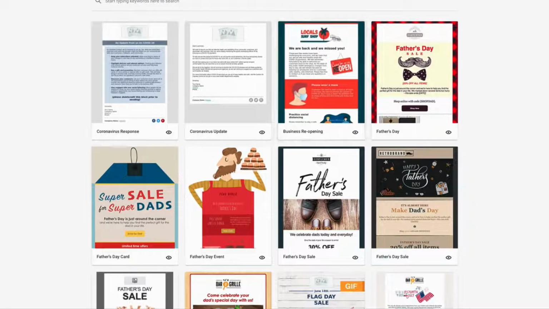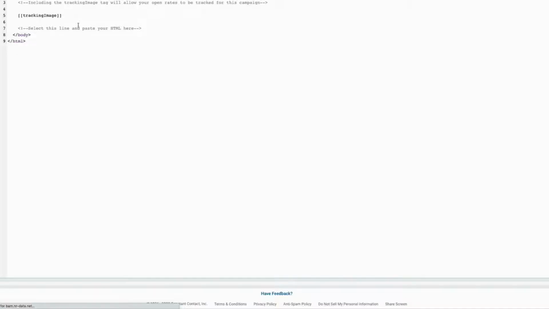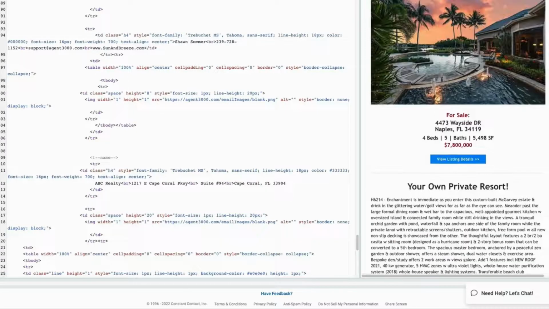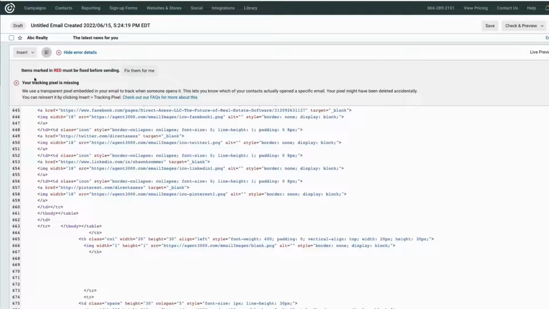We'll click on Custom Code. When the editor opens, we'll delete what's here and paste our HTML code. Now we'll select Preview and review how the email will look. If you happen to get an error message, just click on Fix This for me. Now you can go ahead and send the email.